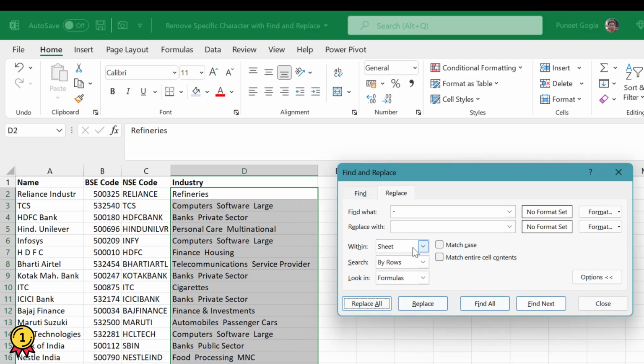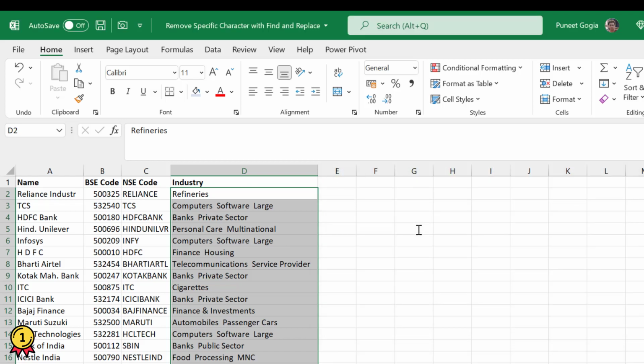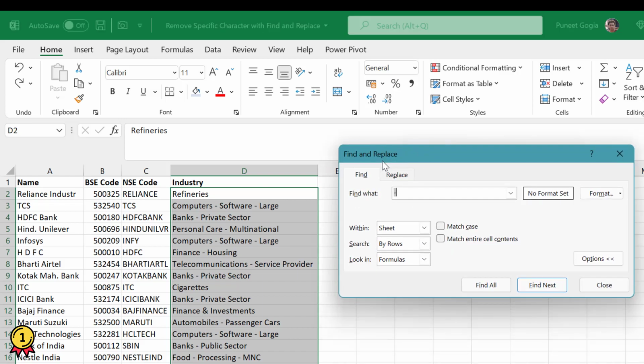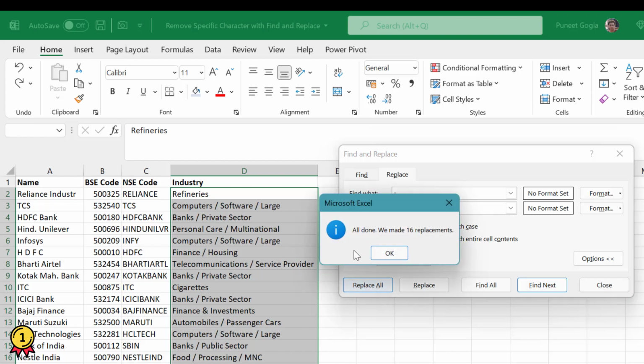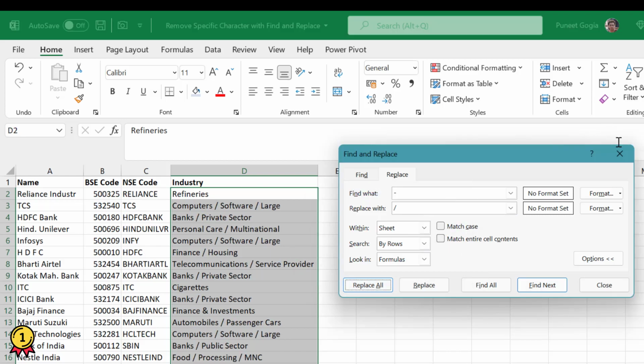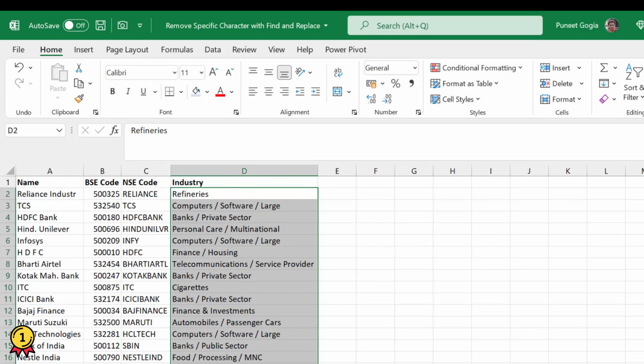Now let's try replacing this hyphen sign with some other special character. So I'll press Ctrl Z from my keyboard. Again, I'll press Ctrl F to go to this Find and Replace menu, Replace. Now I want to replace my hyphen with a slash. So I'll press slash and click on Replace All. So 16 replacements have been made and all my hyphen signs have been replaced by a backslash.